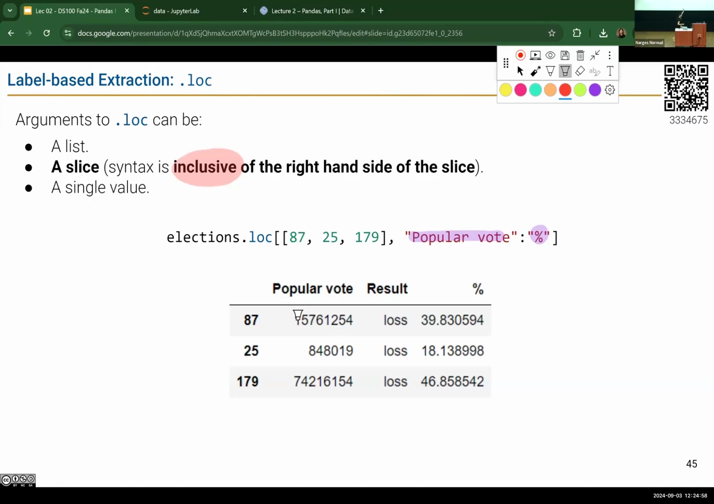So the row labels are provided using a list. They're good to go. We've seen them before. And then the column labels are provided using this slice, which is inclusive of the right-hand side. You know that if I don't provide the lower bound, that means it starts from the beginning. If I don't provide the upper bound, I go all the way to the end. If I don't provide any of them, that means get all.